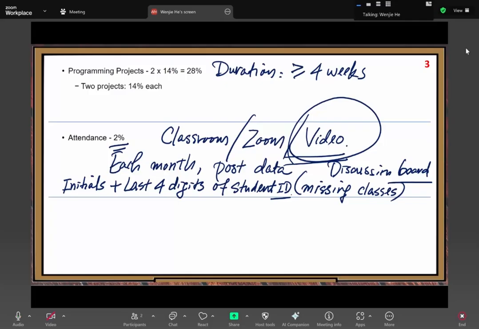At the end, when I calculate your final overall average, I will use the attendance percentage. If you get 80 or 90% attendance, then I multiply this by 2% in my final calculation. Try to earn as much as you can. I wish everyone gets 100%.